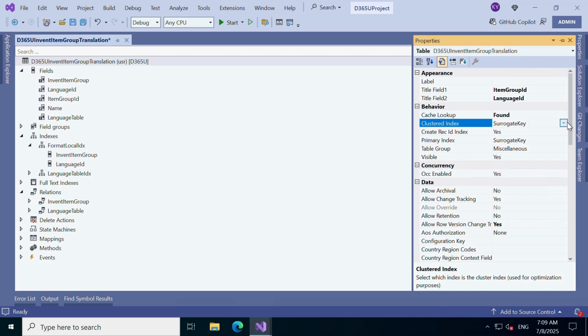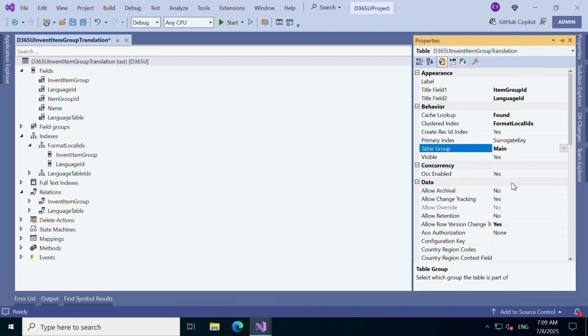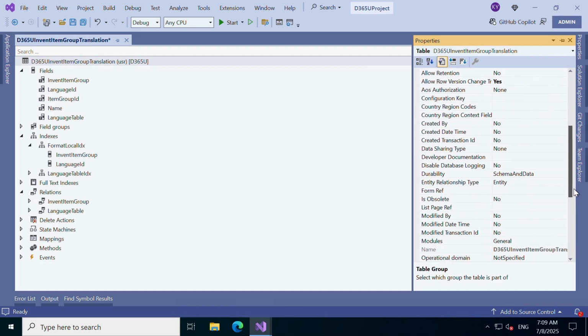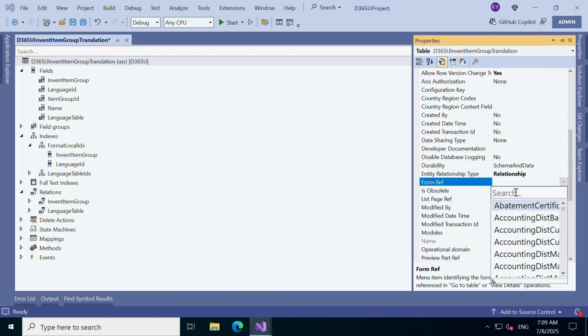Clustered index equals FormatLocalIdx. This is the unique index we created using InventItemGroup and language ID. Table type equals Main. Since this table holds reusable master data, translations, we've set the table type to Main. This tells the system it's a core table, just like customers or vendors. These small settings really help in making the table performant and user-friendly. Coming up next, let's build the form where users can manage translations easily.